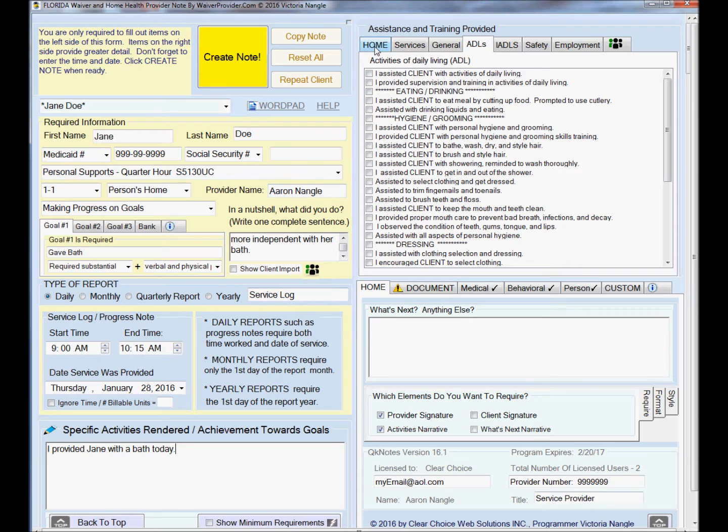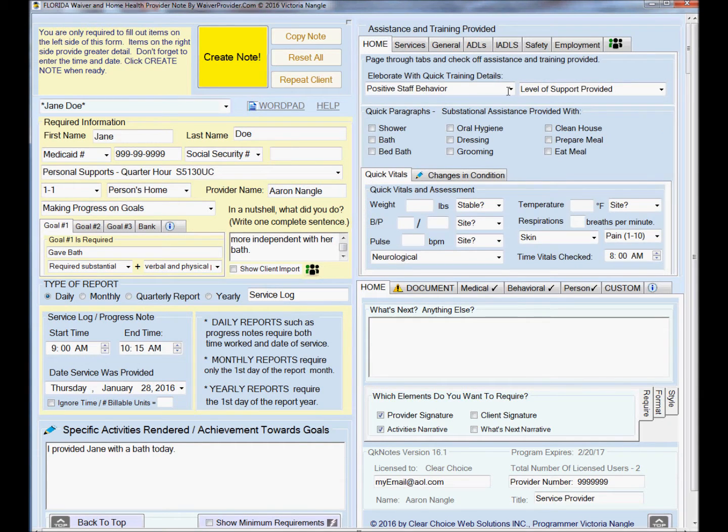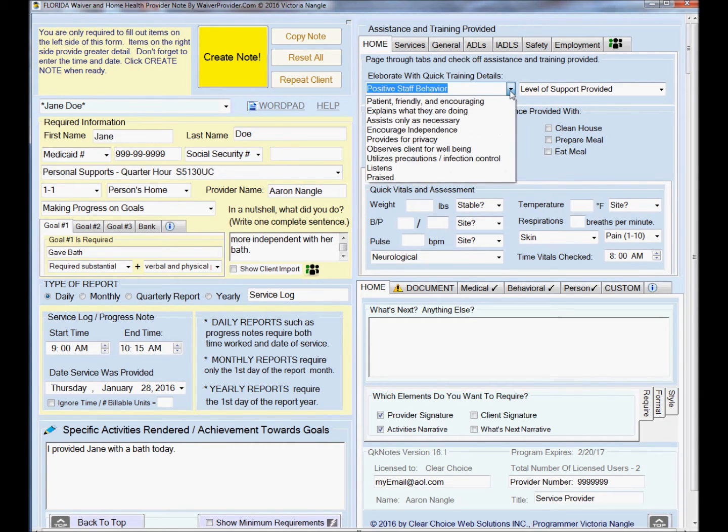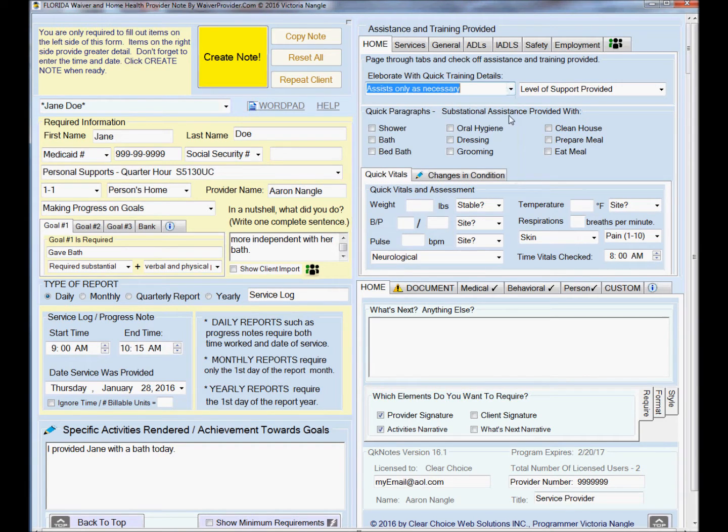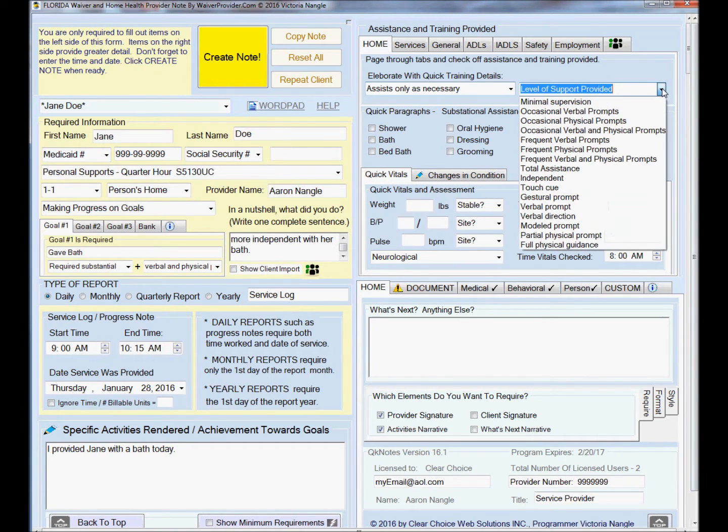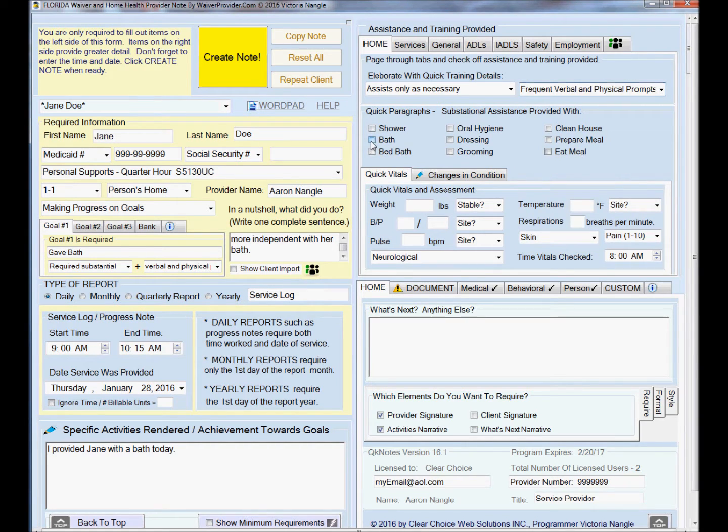Now at this point, you're basically done. You're technically done with the note. You could create the note, but you can use the right side. Select a couple of things from the right side to add more detail. Selecting tabs will open more options. Quick paragraphs will create an entire paragraph, in this case about the bath.